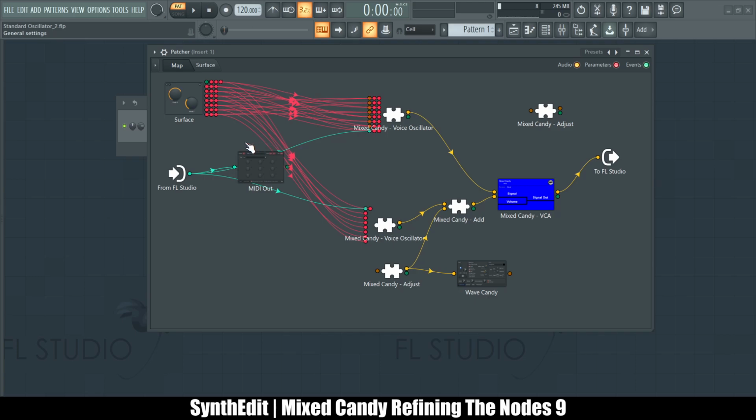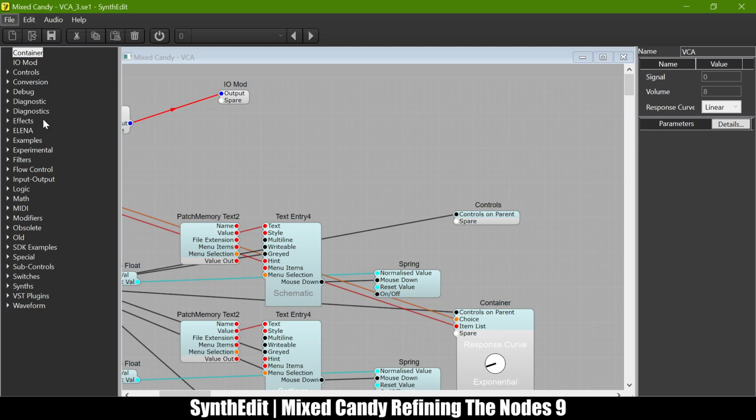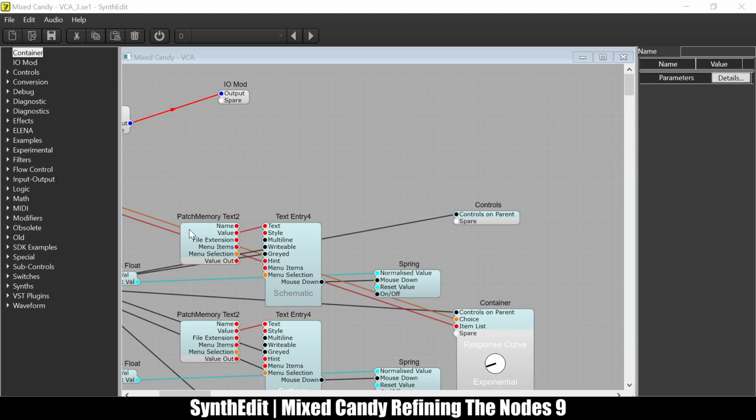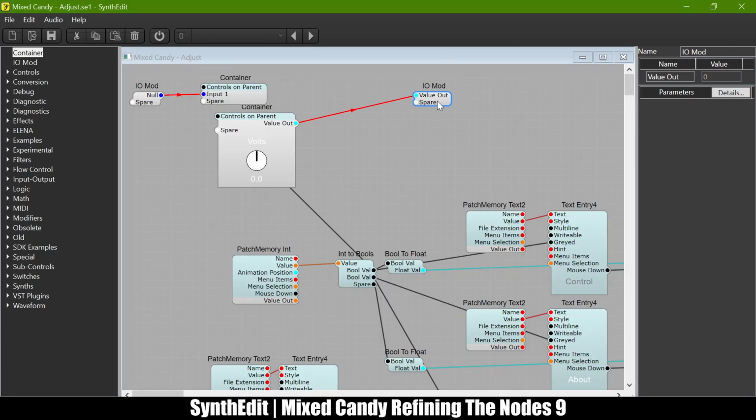And it is classifying it as an adjust or an effects, but it doesn't have an output, even though it says it does. Back into SynthEdit, look at the adjust. It's because it is a float. So this has to be changed.